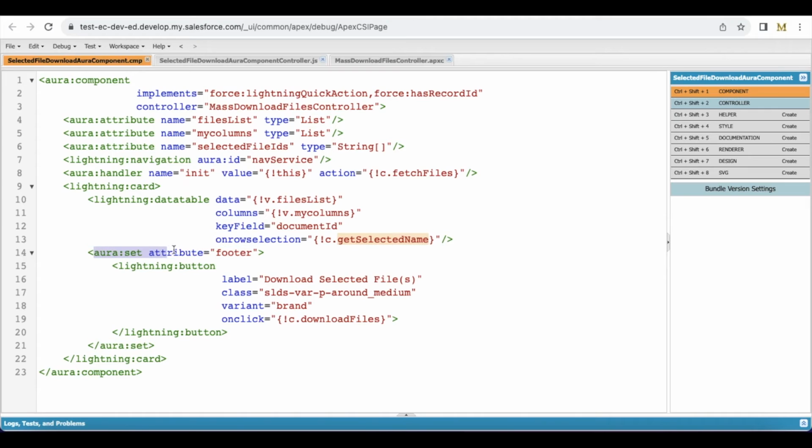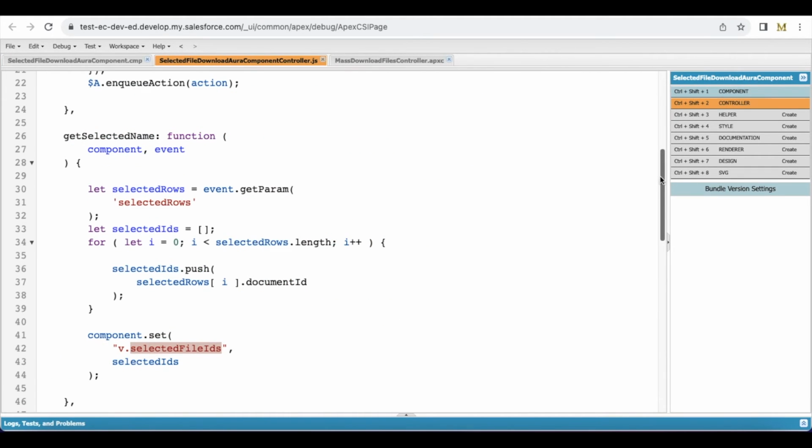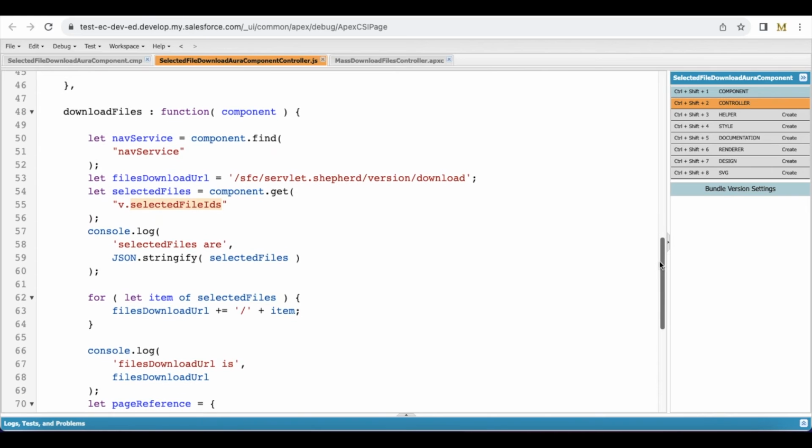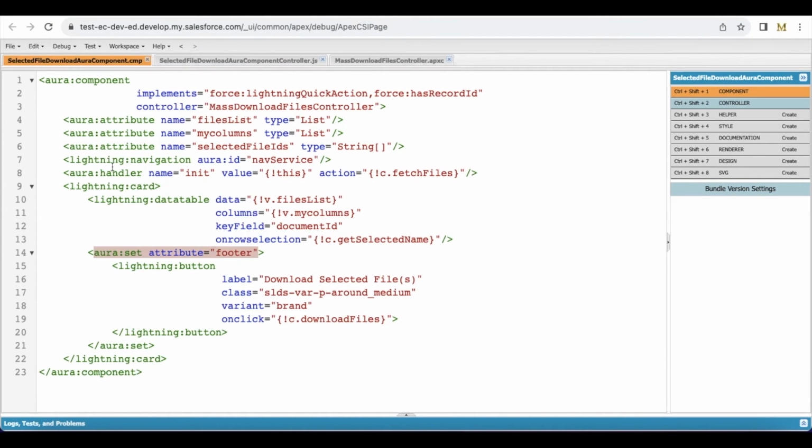Next, I have used aura:set attribute equal to footer for my lightning card. So in the footer, it will display this lightning:button where it will display Download Selected Files, and I have put some SLDS and variant I have set as brand. When this button is clicked, the downloadFiles method will be called. In the downloadFiles method, first I am using my navigation service. So using component.find of navService, it will get the lightning navigation.